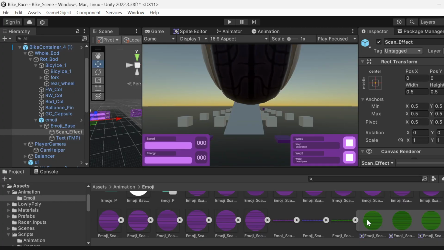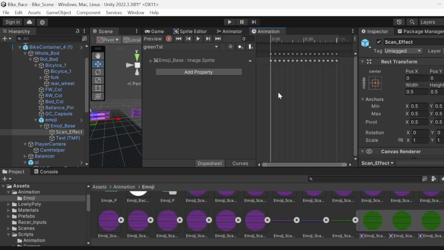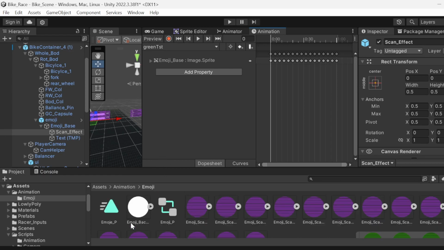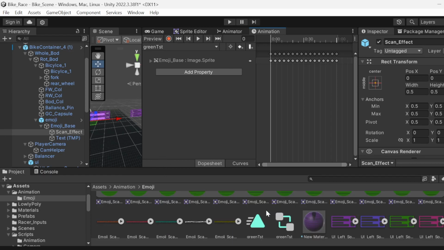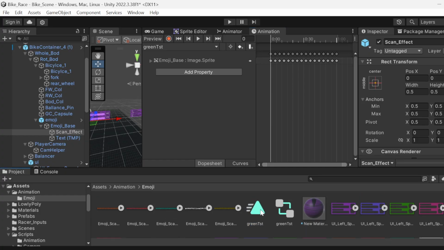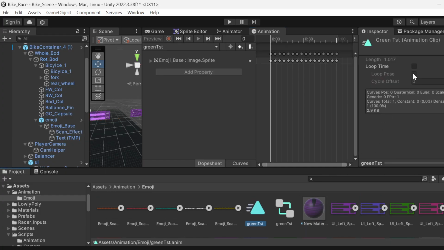And why did it stop animating? Because I forgot to, or I didn't forget to, but you select this animation, right? Green test. And you do loop time. This will loop the animation.